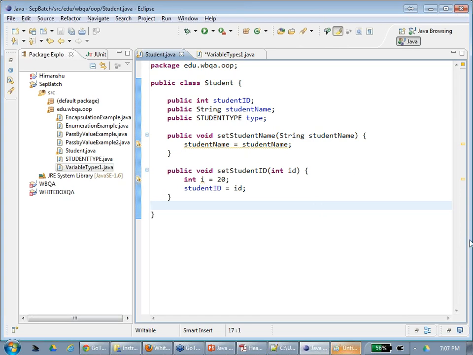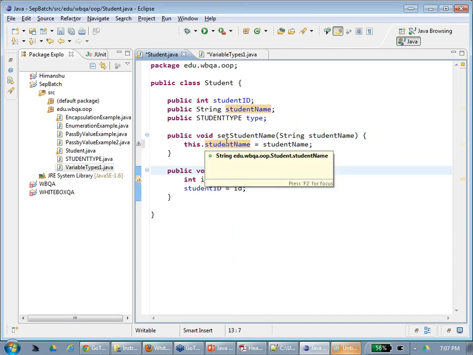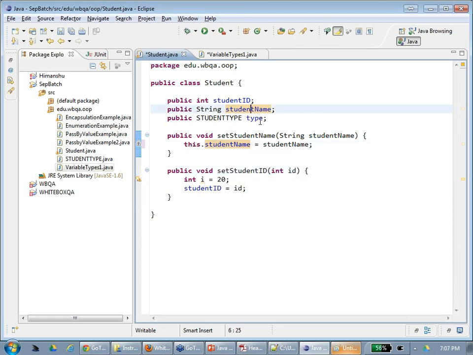There is a keyword called this keyword. All the objects will be called this. Means my object. This is this student name. This is this student name. Got it?